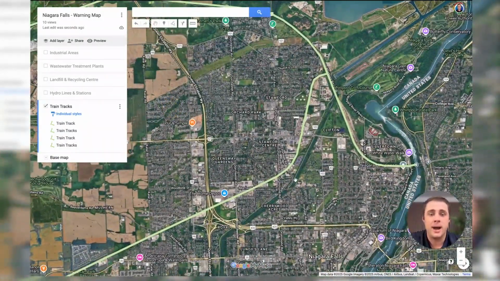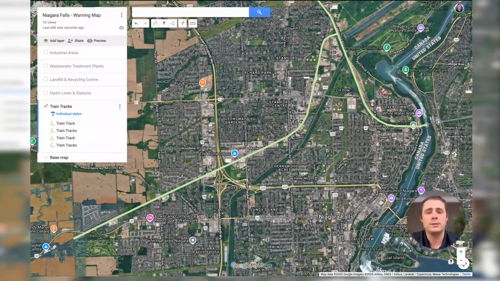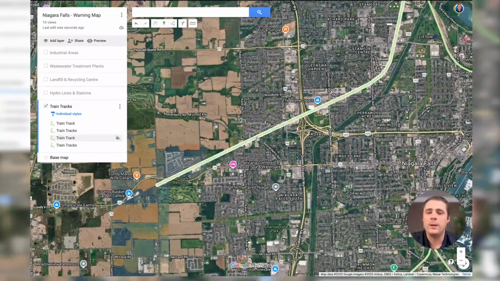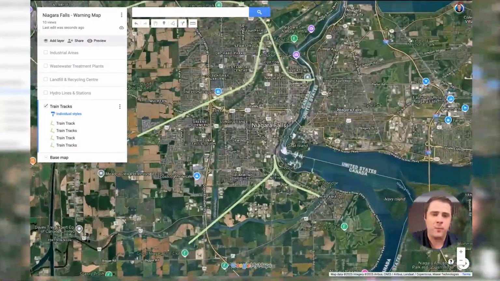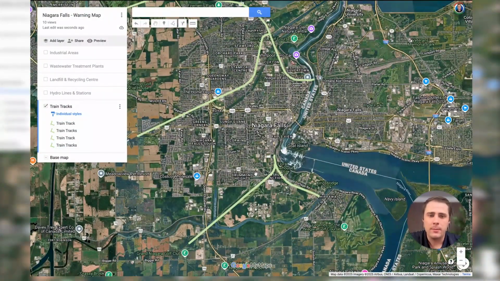And then as you can see, the other line cuts through central Niagara Falls and a little bit into west Niagara Falls as it heads out towards Welland. And then you do have one other one that is in less use, but there is one to be aware of, just breaking up South Niagara Falls and Chippewa right here.